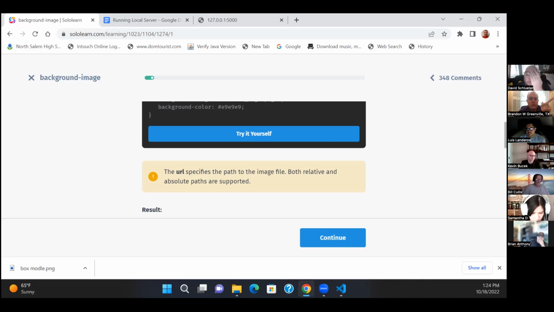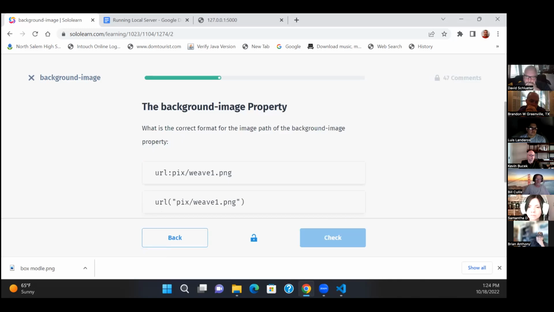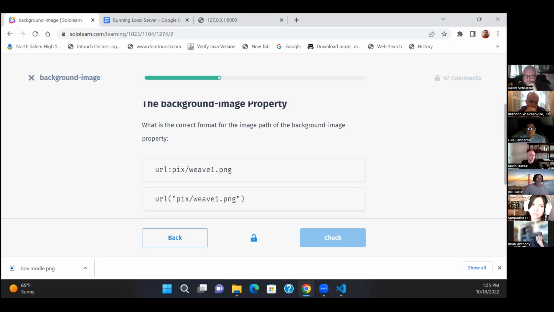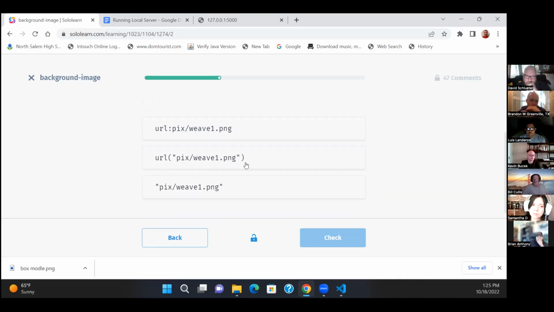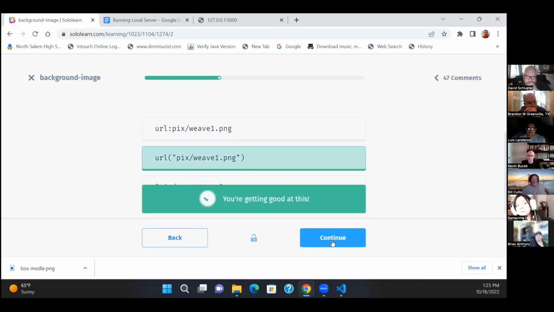And we will be doing this once we get through this one. So let's hit continue. And what's the answer here? What is the correct format for the image path of the background image property? It's the middle one. Yep, perfect. And continue.